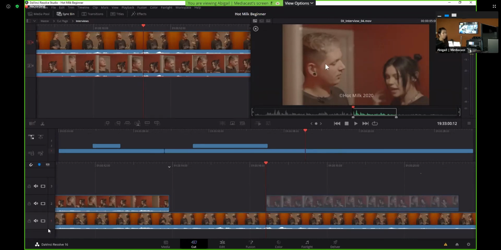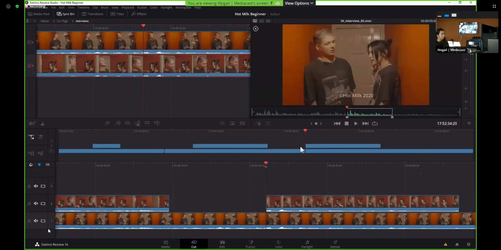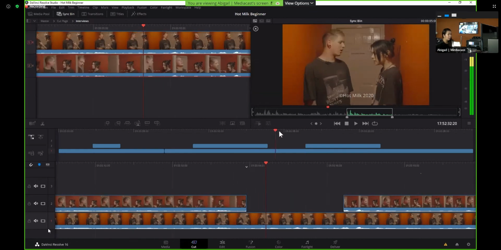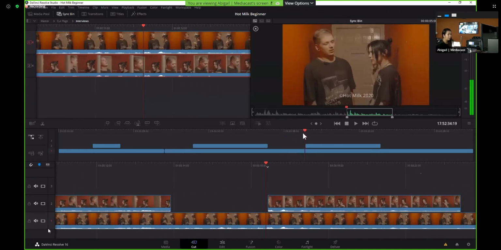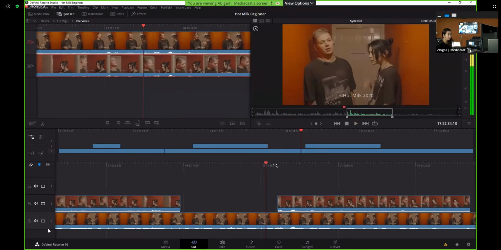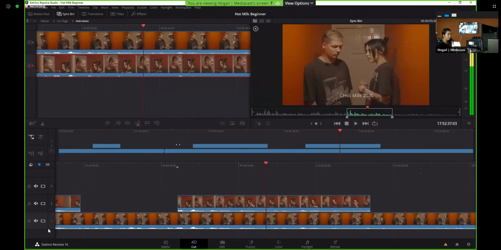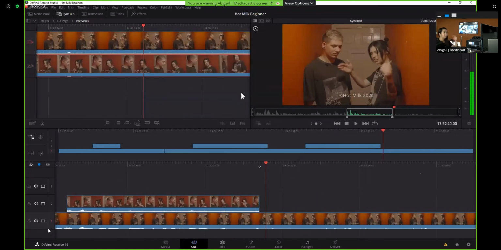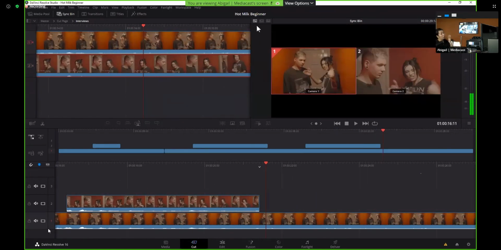Then select on step number two, and then move from here. So we are adding different angles on the side.